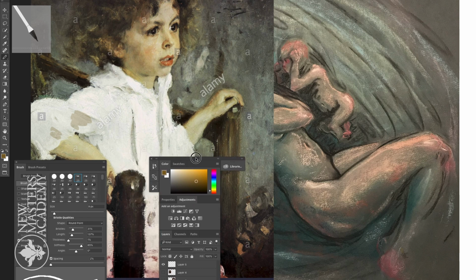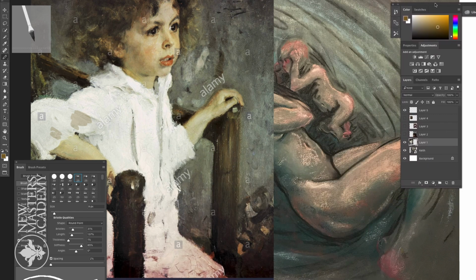This is a Serov, S-E-R-O-V. And notice in the Serov here, this is north light. We have light coming through a window, presumably. You can see it coming through here. And that window's quite far away because the light's so soft.